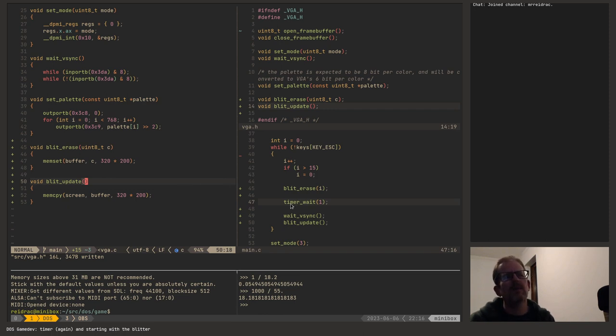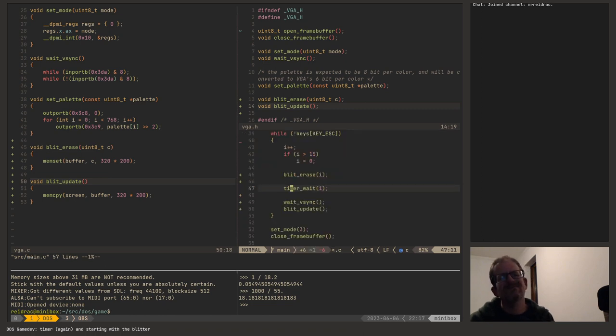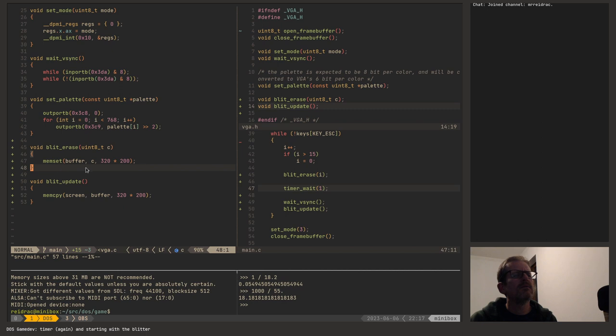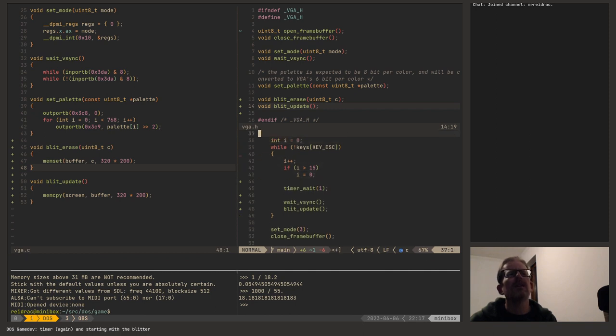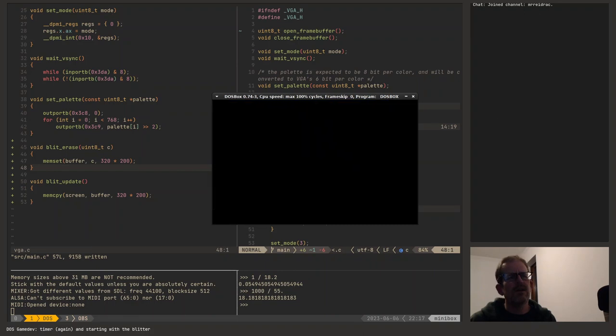If we are being slow, so basically if we get here and the ticks is already bigger, if t is smaller or equal to ticks2, we could be logging and saying, yeah, we are slow. We can do that later, I think. So blit erase, blit update. Fine. So we can erase with 0. We can do this, right? And it's all 0. Fine.